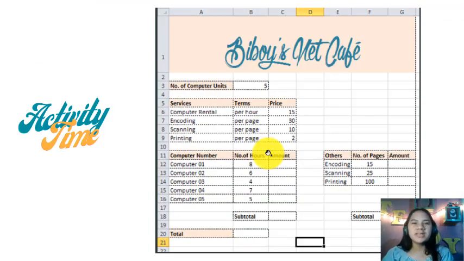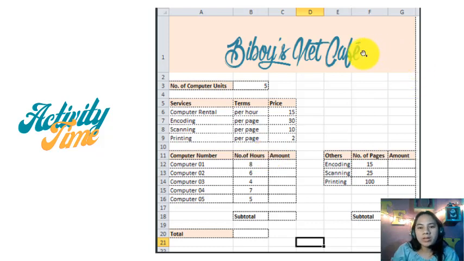So it's activity time. You are going to make use of the cell references. You're going to make a business. You don't have to have a net cafe. You could have milk tea, you could have your bar, or any business wherein you are going to make this type of spreadsheet. You can make use of the absolute cell references, the relative references, and you can make use of the formulas and the functions.